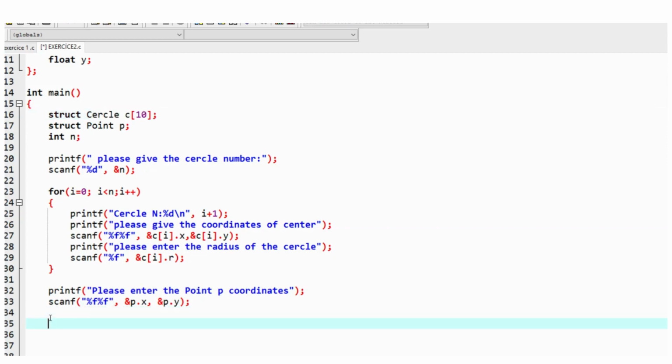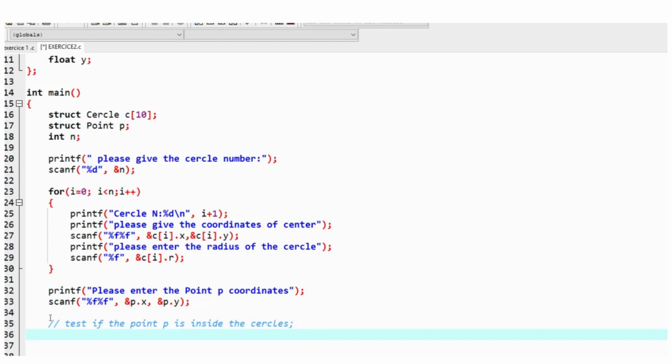Okay, how we are going now? Well, I will write a comment. Now we will test if the point P is inside the circles. We have a lot of circles, so we have to test all those circles. If this point is inside the circle 1, or the circle 2, or 3, or at the same time inside 1 and 2 and 3. So how we are going to test this?